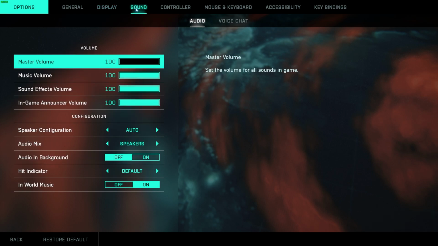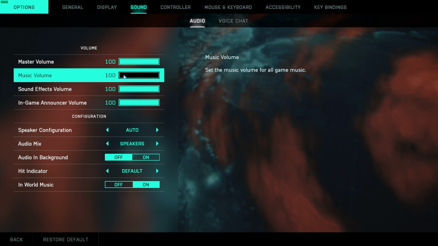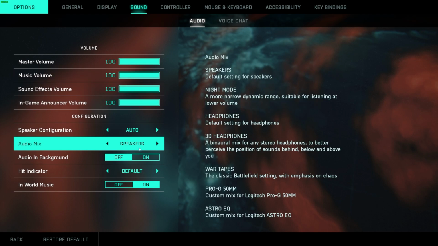The sound tab at the very top has a bunch of options. Lowering music usually helps you hear footsteps and the rest better if music is currently playing. But the only thing I would change down here would be the audio mix.